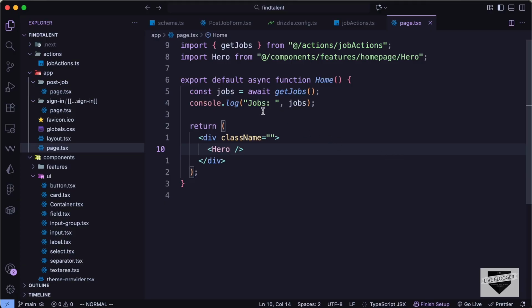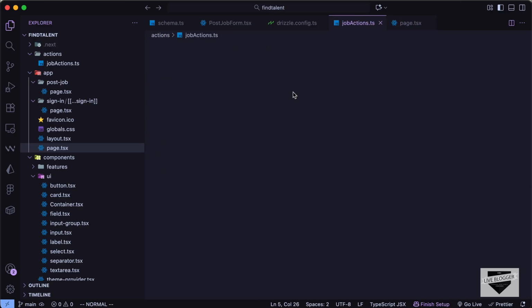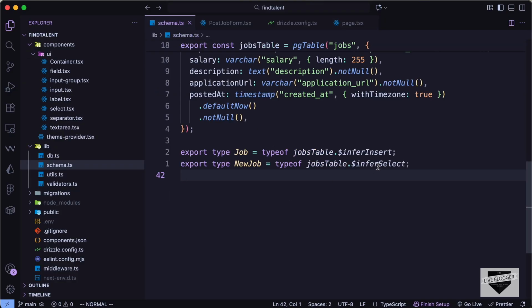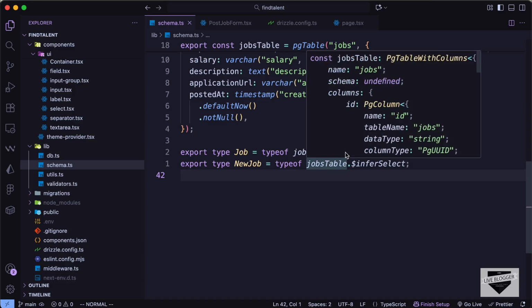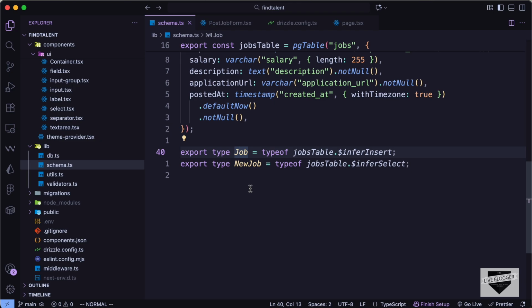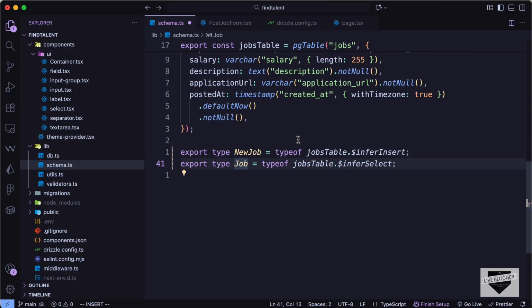So here's the source code, and we can see that we are getting the jobs using this get jobs function. And if you open this, we can see that this is a server action, and we are just console logging the jobs over here. Now before getting started with the UI, let's make a correction to our code. So if you go to schema.ts file, here we can see that this is jobs table.infer insert. So for the insert, we need to type new job, and for infer select, we need to type job. So this is the fix that we need to do from the previous video.